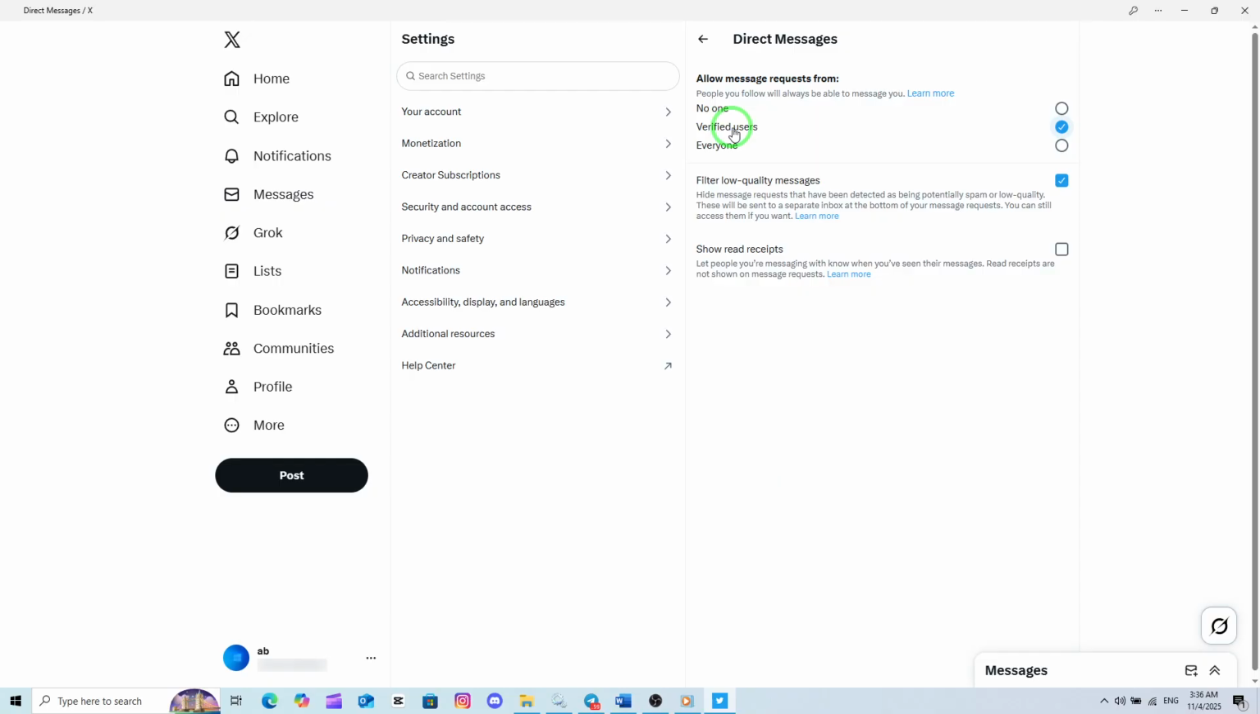Once you've made that selection, double-check that your choice is saved. You can close the Settings tab and return to your regular feed. From now on, verified users will be able to reach out to you via message requests, giving you more control and filtering out unwanted messages.